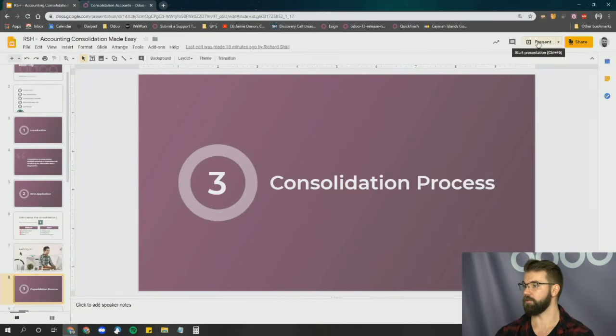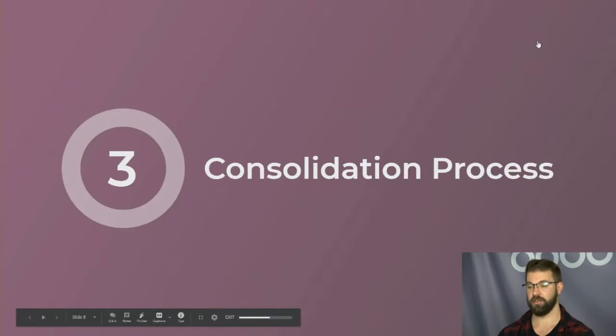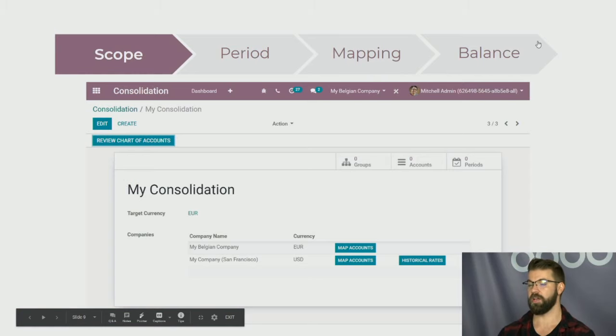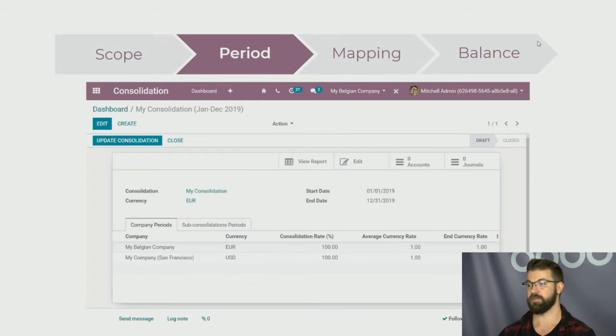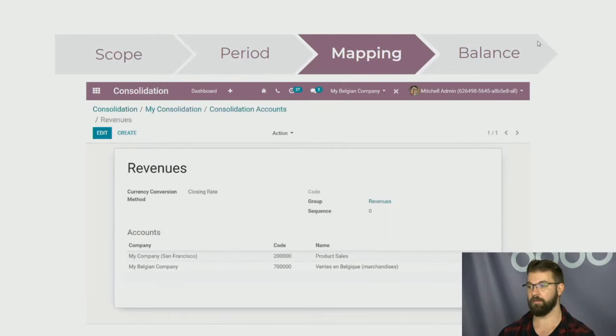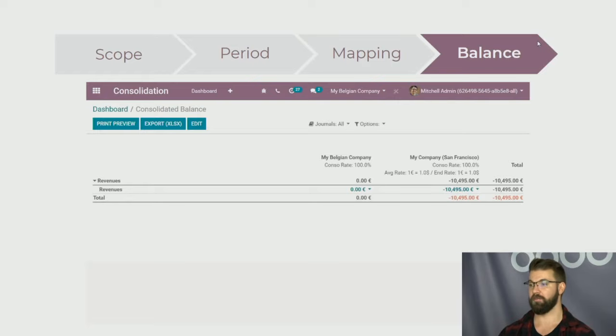Going back to the report, so that's essentially the new module. So as a brief overview, you specify the scope of what you want the consolidation report to display and cover. You specify the period. You map all the different accounts together and map the companies into the report consolidation. And then you generate the report and the balance, and everything should be smooth.